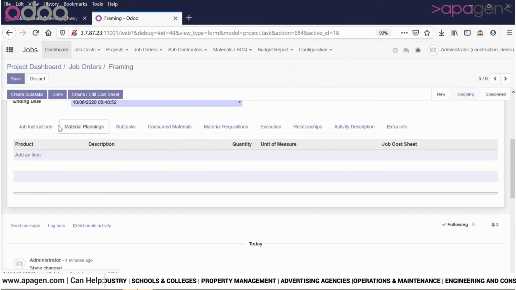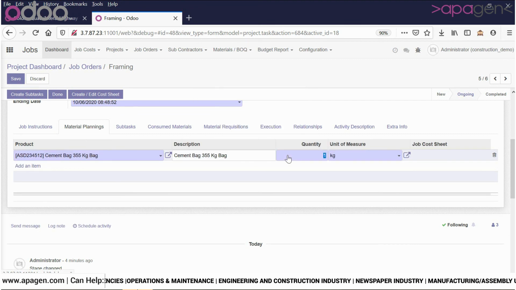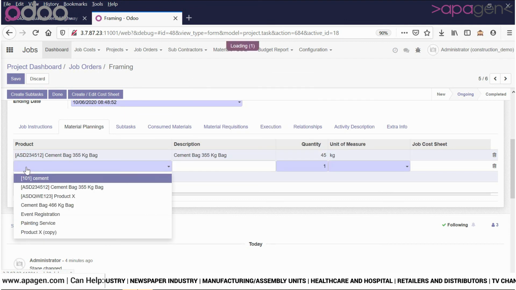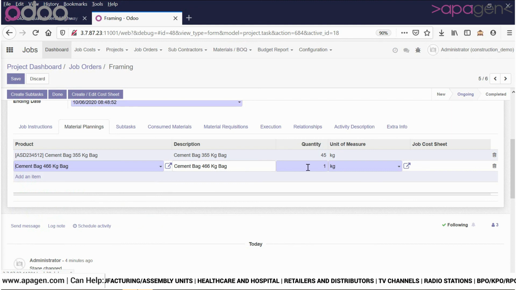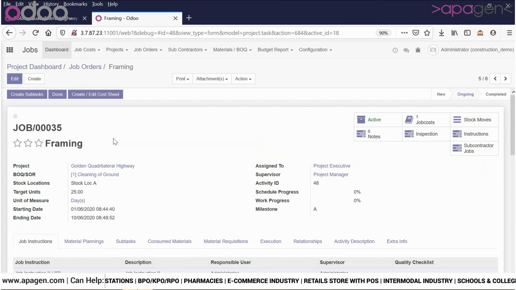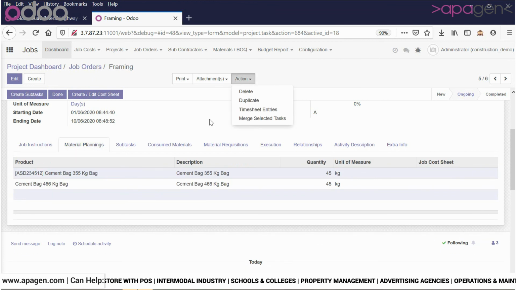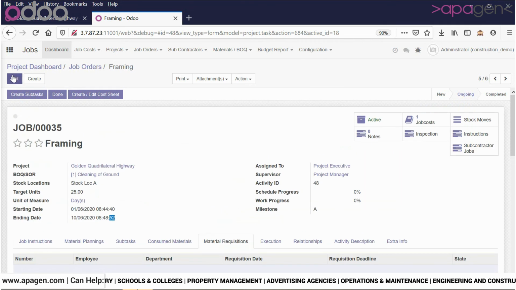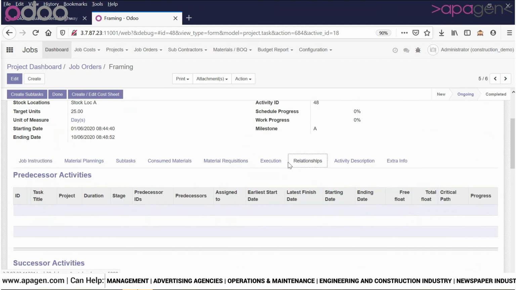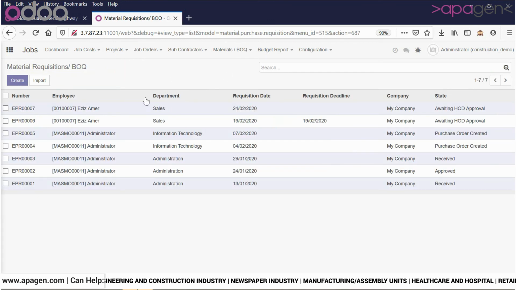Next step is to do material planning. So I can define what kind of material I would be needing for the whole project. Click on save. Material requisitions defined can be available here, and so on. Now to do material requisition, I will be going to material section and create a material requisition.